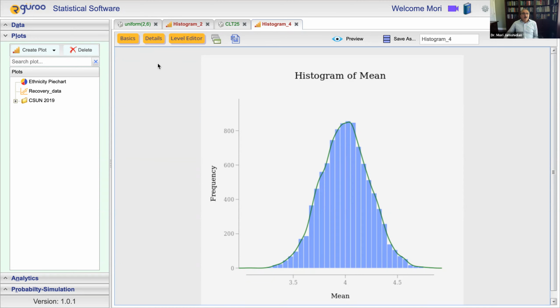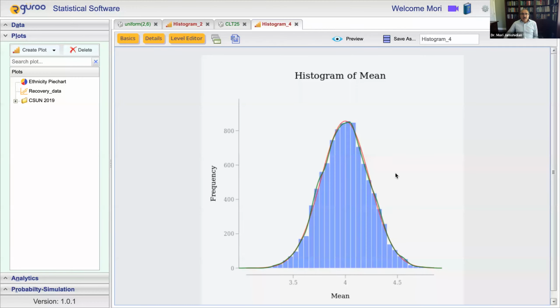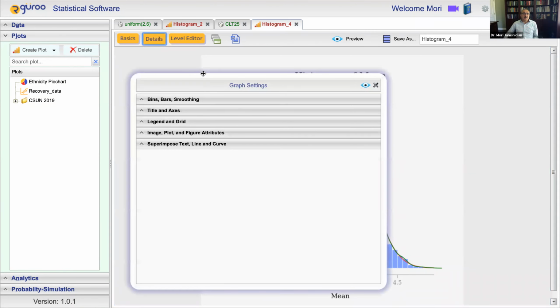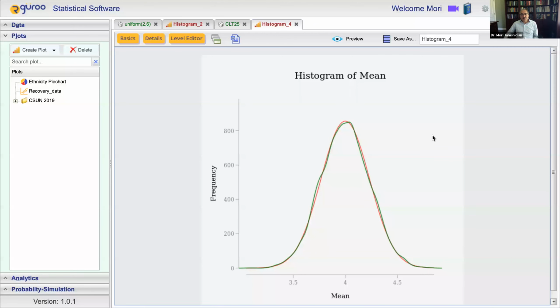Well, maybe. Let's try now to put actually a normal curve also on it. So here in the smoothing, I could either put a density curve or a normal. So let's do that. And now the red is normal, and the green is the smoothed version of the histogram. Let's compare these two graphs, maybe we can get rid of the bars. And these are some of the things that you can do in details. For example, if I go to details, there are lots of things I can do about bins and bars, etc. But right here, I can tell it to hide the bars. Okay, so now the students can see it better. And hopefully they accept that this is approximately normally distributed.